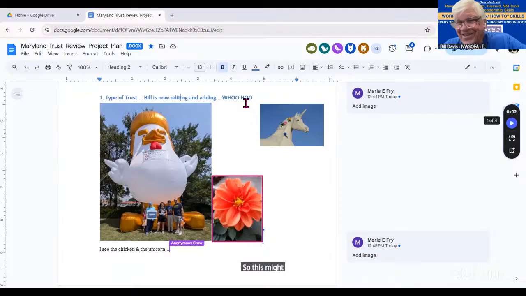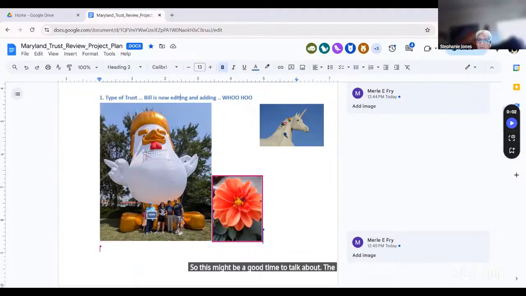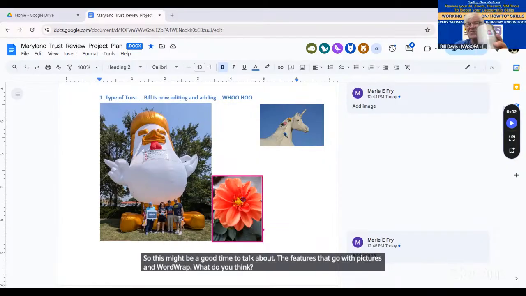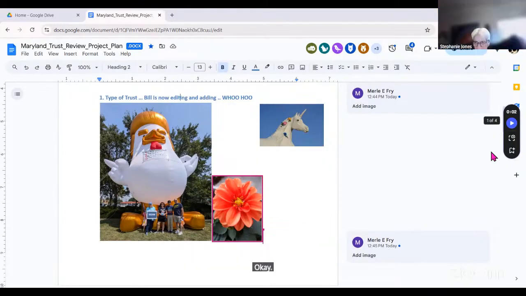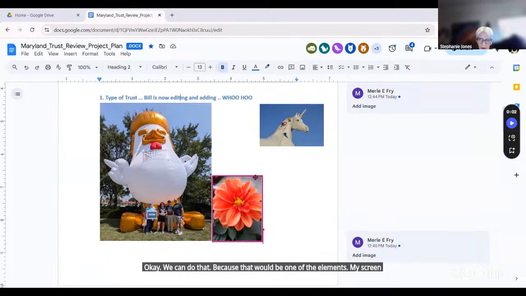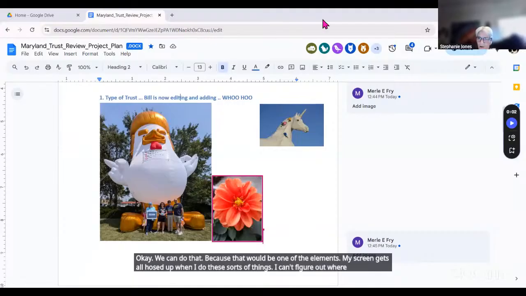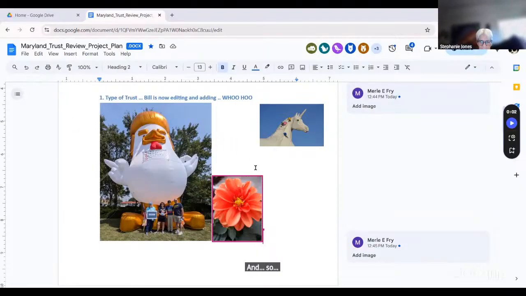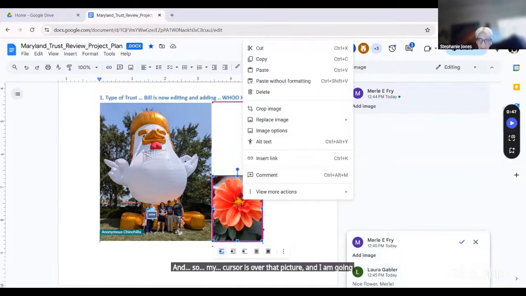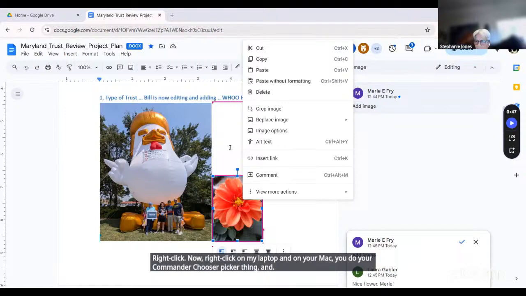So this might be a good time to talk about the features that go with pictures and word wrap. What do you think? Yes. Okay, we can do that, because that would be one of the elements. My screen gets all messed up when I do these sorts of things. I can't figure out where to put the Zoom screen. There we go. My cursor is over that picture, and I am going to right click. Right click on my laptop, and on your Mac, you do your command, chooser, picker thing and tap your heels together and somehow screens come up.